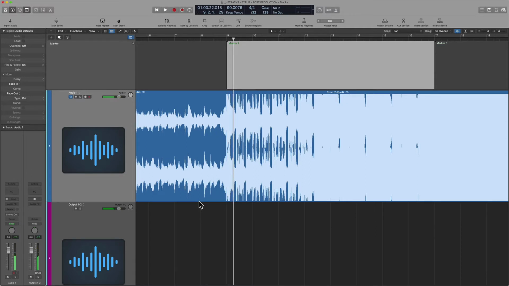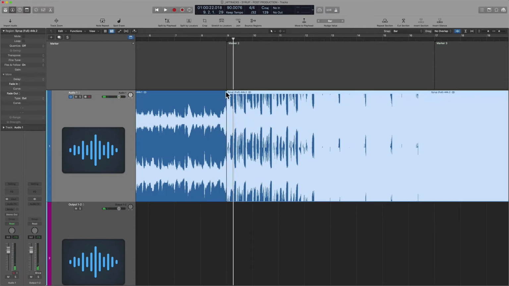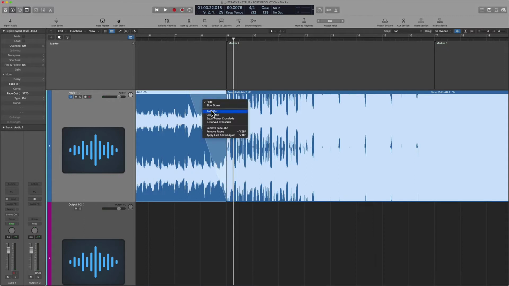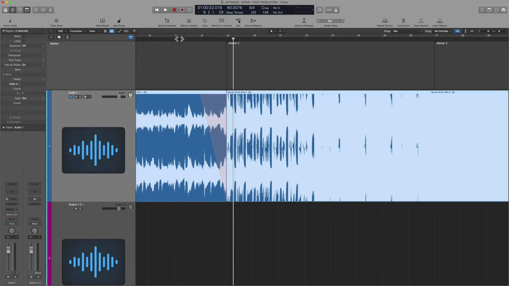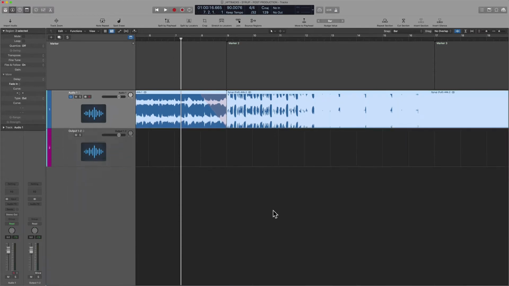All right, so right there, we could have added a slowdown effect. I'm not saying you have to. I'm just throwing around some ideas here. Now, remember, this song's already mastered, so we're not going to add any additional processing.